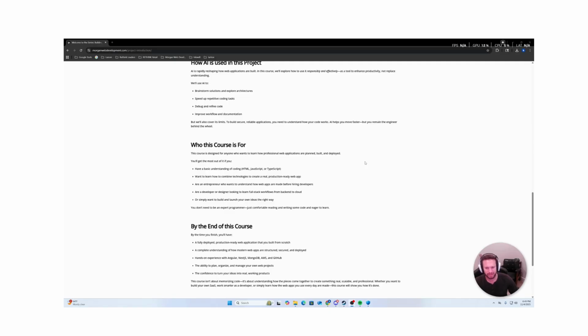Also, if you want to learn how to combine technology to create web applications, if you're an entrepreneur who really wants to understand how these apps are made before hiring someone, if you're a developer just looking to learn full stack workflows from backend to cloud, or you just want to build and launch your own idea right away, right? It covers a full spectrum of people who might be looking for all sorts of information. I really want to cover the base for everyone who's interested. You don't have to be a programmer or professional software engineer for this course. You just have to be comfortable reading and writing some code and ready to learn.